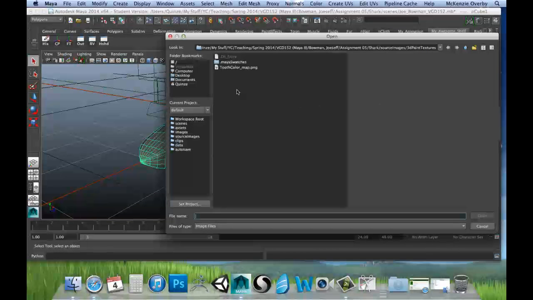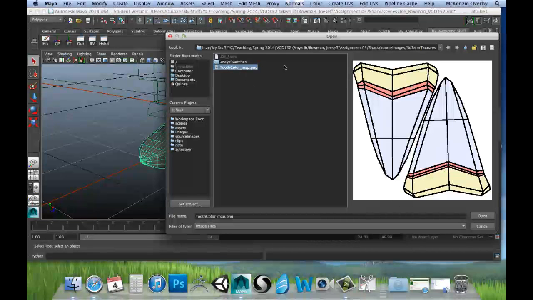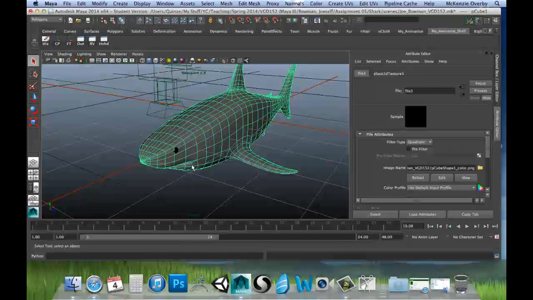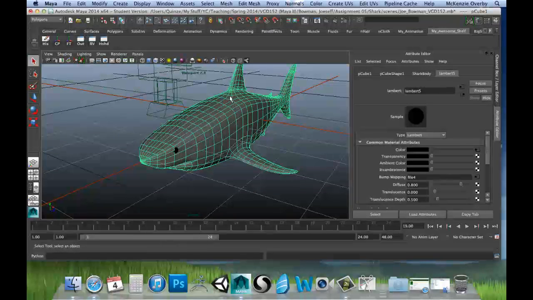So you'll click on that little folder there, navigate to your new location for those files, which should be in your Shark project folder. And you'll grab those files. I'm going to click on the tooth color one for now, just as an example, since I don't have those files available. And then you'll just hit open, okay? Once you do that, it will load up the color texture again, okay?